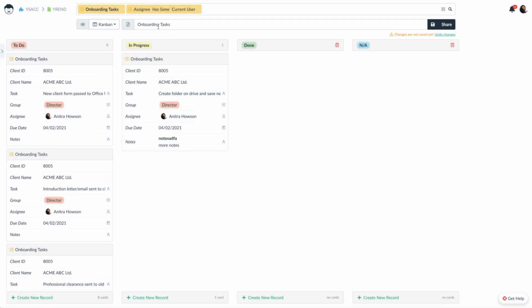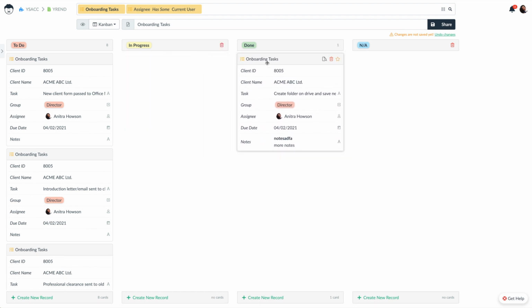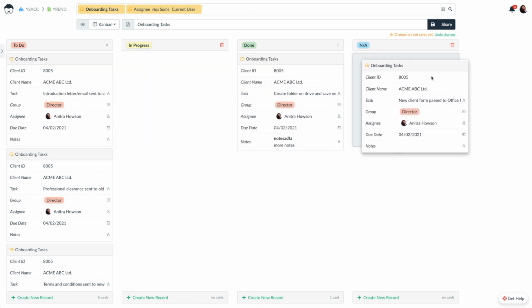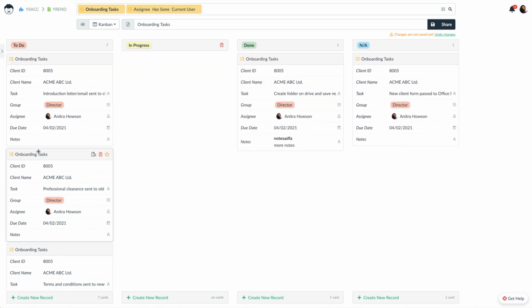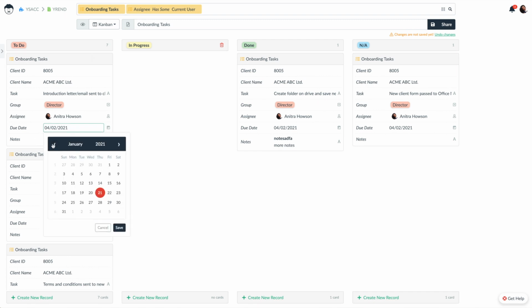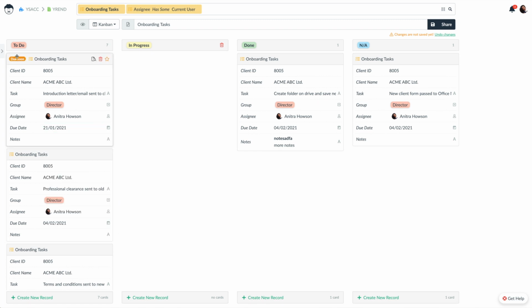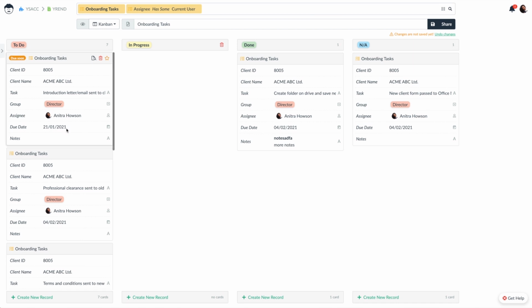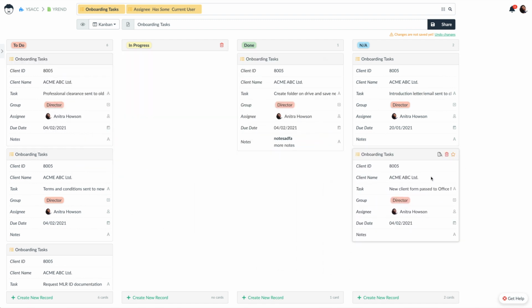Say once I'm finished with the task, I easily shift it to done, or if some task is irrelevant for a given client, I can move it to NA. As I'm approaching the due date, I will be getting a warning from the system. So if I change the due date to today, I'm getting that warning that the due date is soon. If I move the due date to the past, I can see that the task is past due and it should be in one of those columns in here.